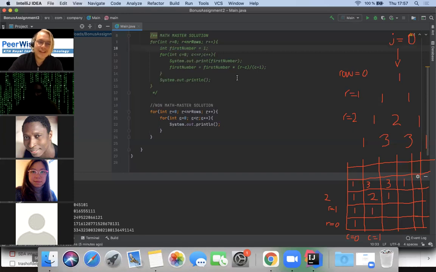And now when I increase the row value to 2 for different values of the column, so that's 2 minus 0 divided by 2 plus 1. I said something wrong, maybe.